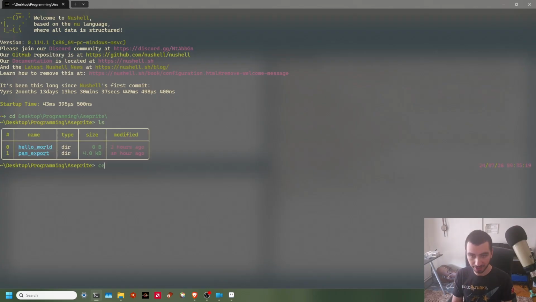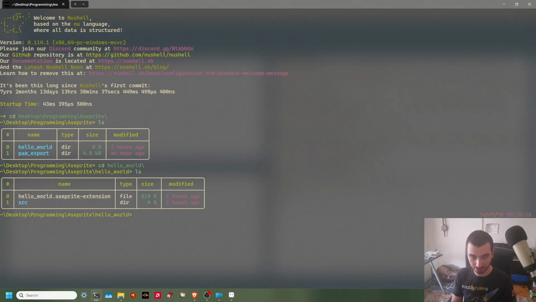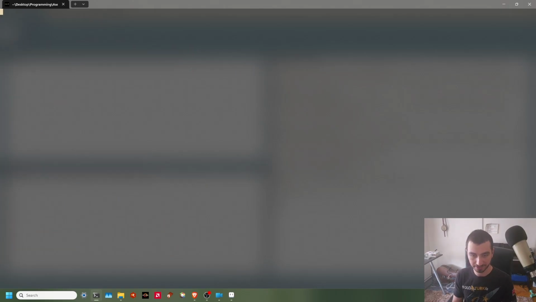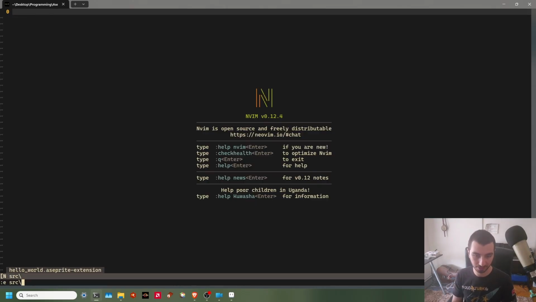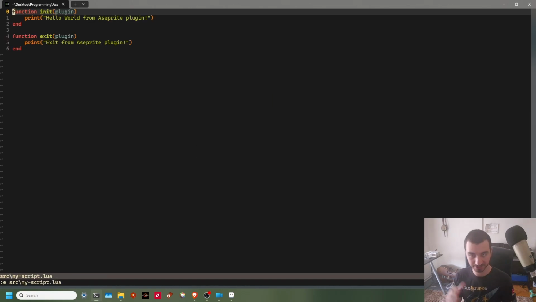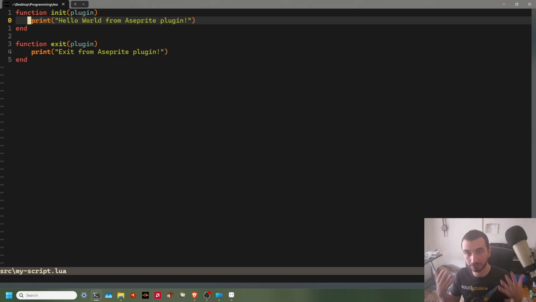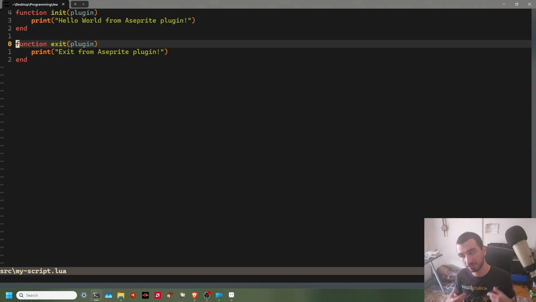So the hello world of an Aseprite plugin is these two files, basically. You have to create two files for a plugin, I think. The first is a Lua script. The init callback happens when the plugin is loaded the first time, and the exit is when the plugin is unloaded.